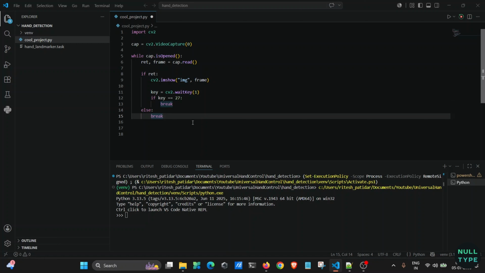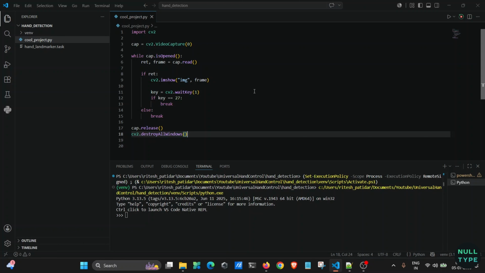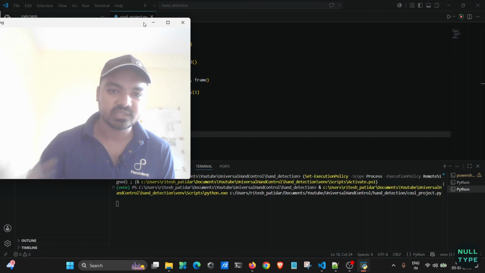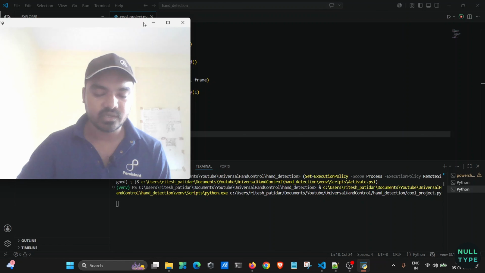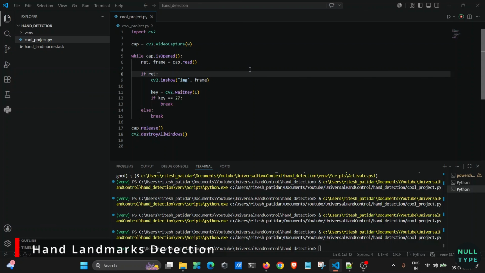And then finally we have to release the video capture object, and after that we have to destroy all the windows. So let me show you how the code runs. We are going to save this file and press the run button. As you can see, a video is on my screen which is reading from our web camera, and I will press escape. Now let's work on the detection part.